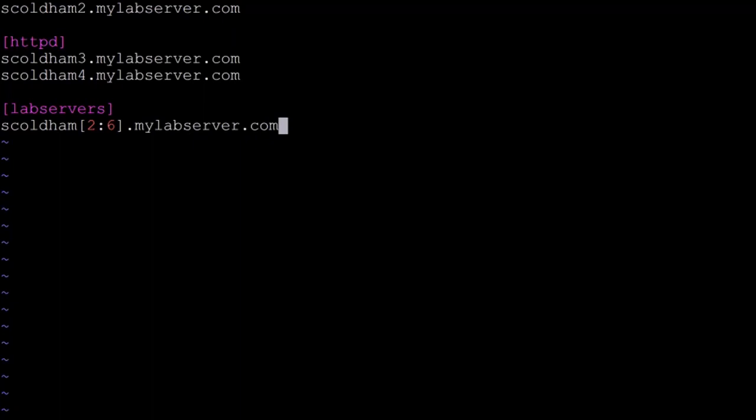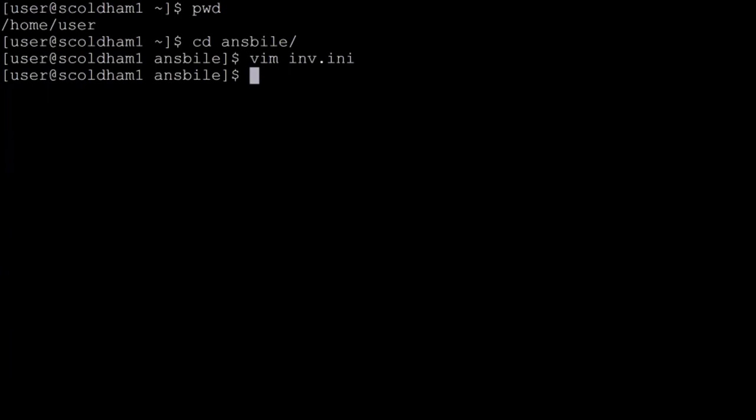And this also demonstrates that hosts can be in more than one group. So as you can see here, scoldham3 and 4 are in the HTTPD group, but I'm also including them in the lab servers group. This can be convenient, especially if servers may share roles, but not necessarily be identical. So now that we've created this simple inventory, we'll save it. And so now let's take a look at how this actually works in the command line.